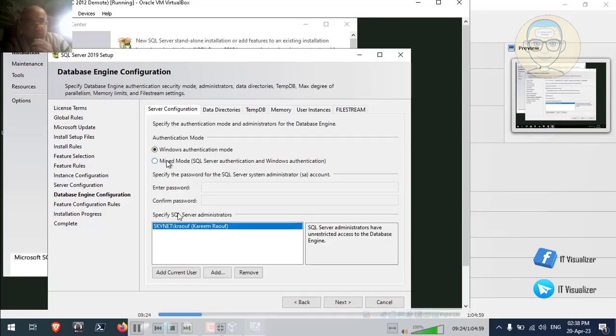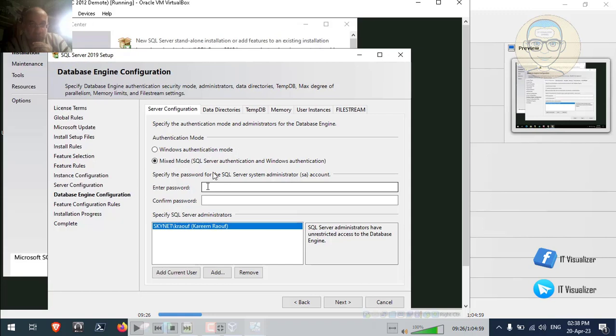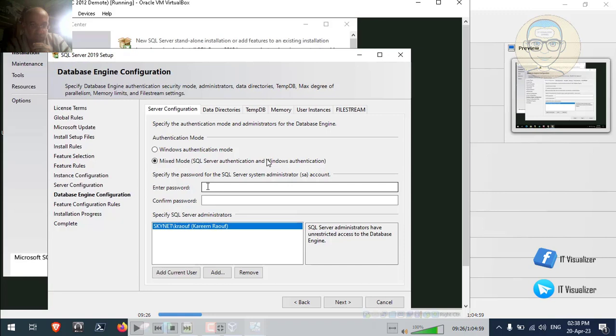Now this is one of the things here, the access to the database. You can access the database using a local user created on the database or through using the Windows users. So here we are using the mixed mode. We will use internal users created on the SQL database and through the Windows authentication, or Windows users, or Active Directory users.